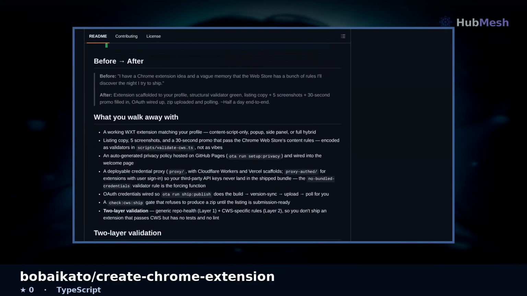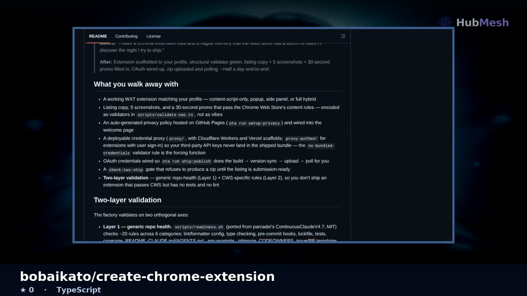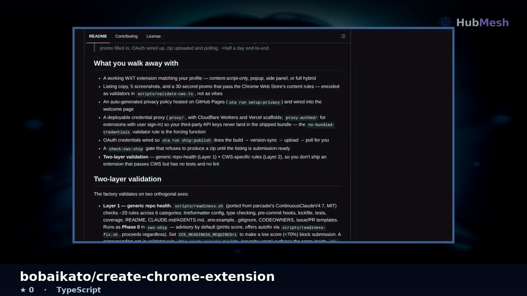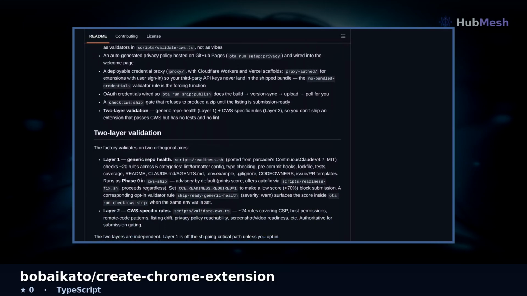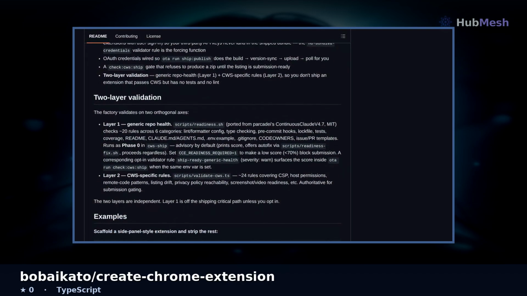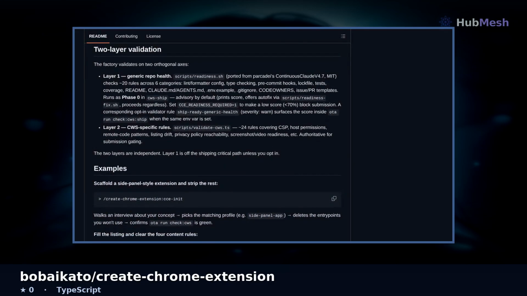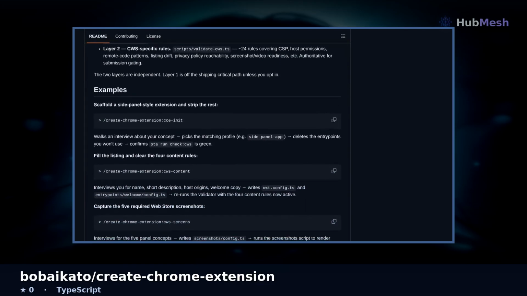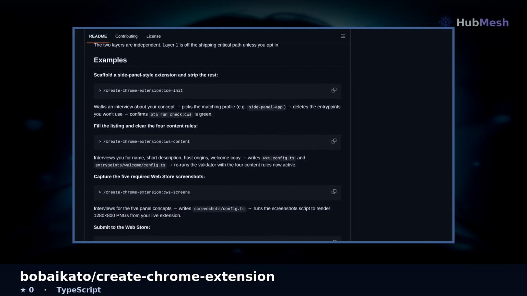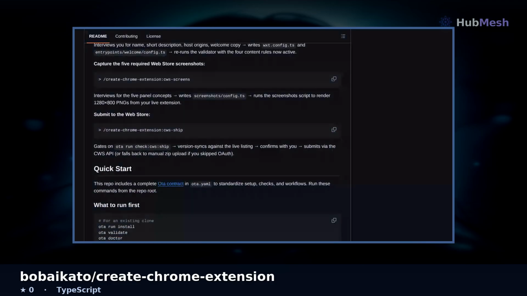Instead of vague memories of store rules, automated checks produce polling zips within half a day. Submission rules are encoded into scripts rather than vibes, keeping your third-party API credentials completely secure. The factory evaluates generic readiness and web store compliance across 2 layers to block unmaintained code. Interactive commands conduct an interview about your concept to generate assets and strip unused entry points seamlessly.